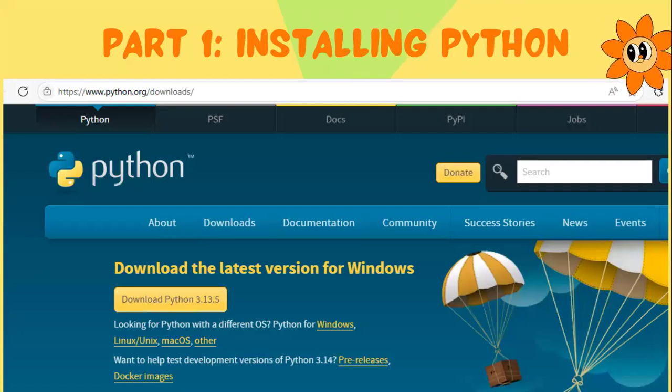In the last video, as I told you, initially we have to install Python. You can open the browser and go to python.org/downloads and download the latest version of Python. Make sure you tick the checkbox that says add Python to PATH before you click install.